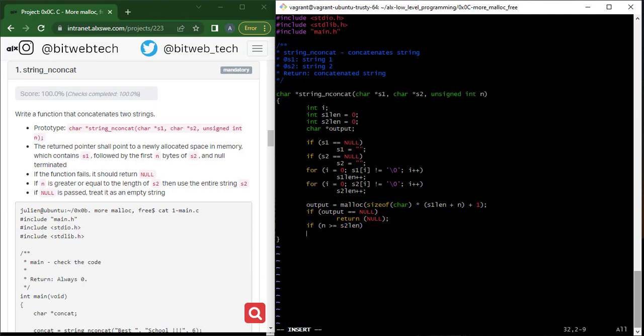So this is where we need to do some work. If this condition is true, what do we need to do? The first thing is to loop over S1 and store it inside the newly allocated memory. So I say for i equals 0, S1 index i not equal to the terminating null byte, then i plus plus. I'm looping over the entire S1 string. Next, output index i is equal to what am I iterating over? S1, so it's S1 index i.